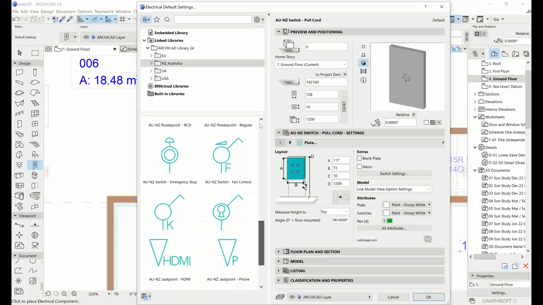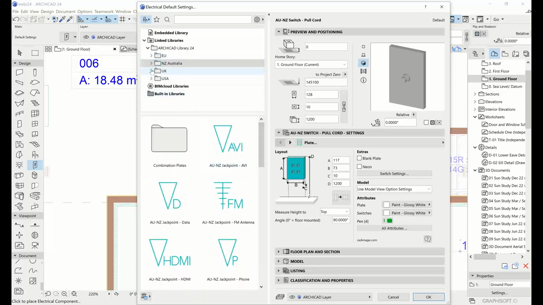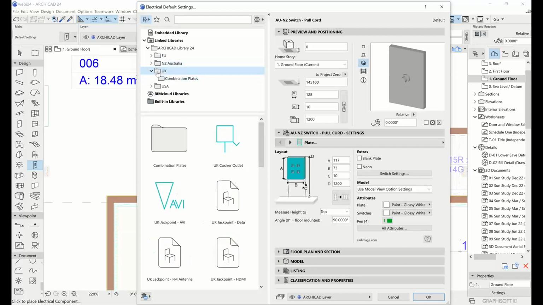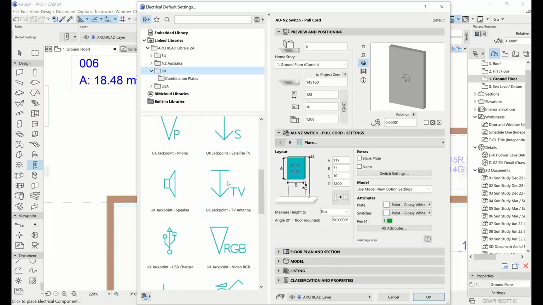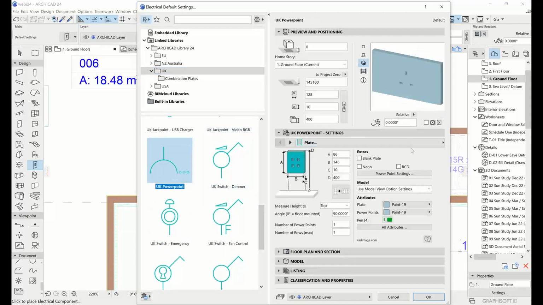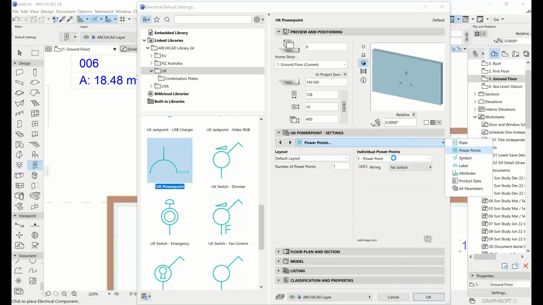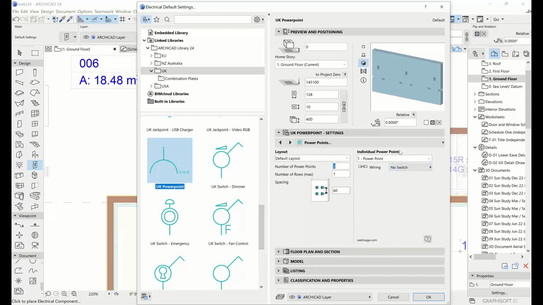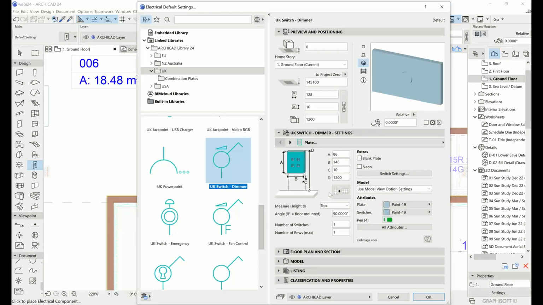These are obviously the NZ Australia ones, but the same applies to any of the other regional settings as well. So if I come into the UK settings and go to the UK PowerPoint, the same will apply here as well. So you can go through to PowerPoints and set the way you want that to work as well. So you can see that obviously that was a very bad choice of spacing, but you get the idea. You can go through and customize it to make it look however you need it to.